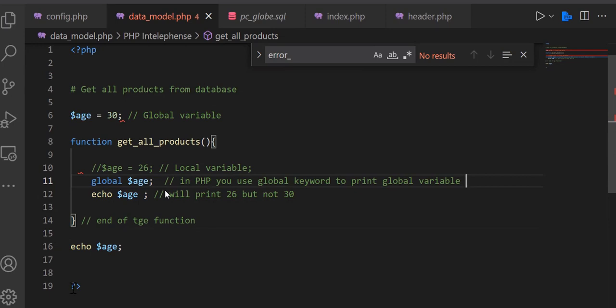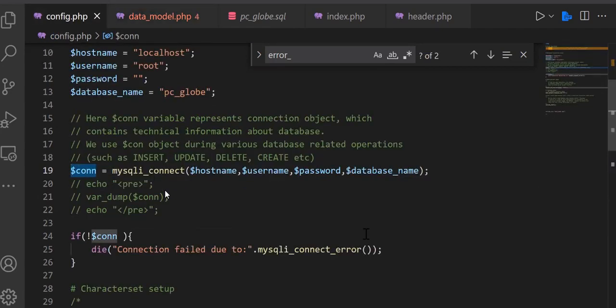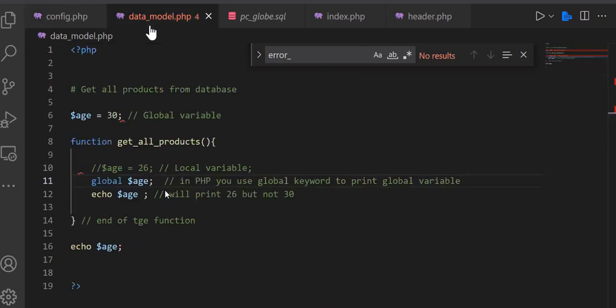Yes. Of course, one of the things that we're going to use, the connection object, is a global variable. If you look, it's not within a function, it's in a PHP page, basically. This is a global variable. It can be used by any pages, any functions. So I'm going to use this for my own reason here.